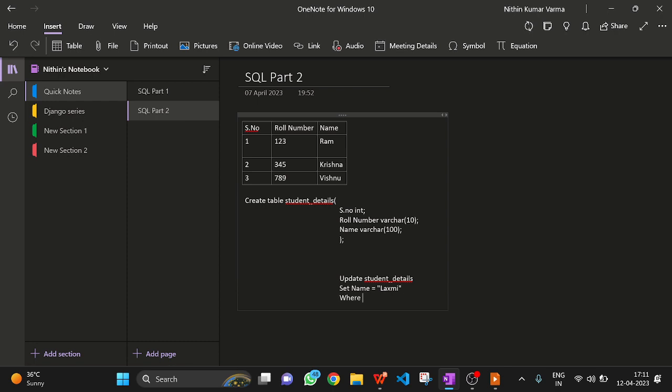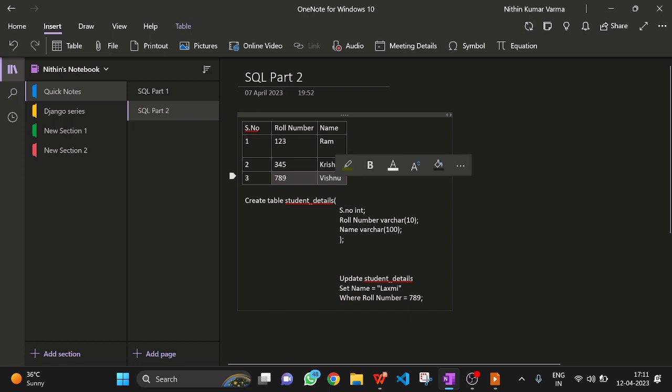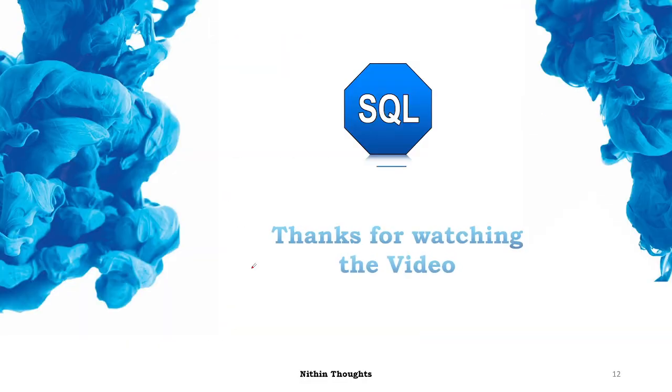WHERE the roll number is equal to 789. So now what will happen here? Where the roll number is 789, in this tuple the name will be replaced with Lakshmi. So that is the case. In this way, this update command works.